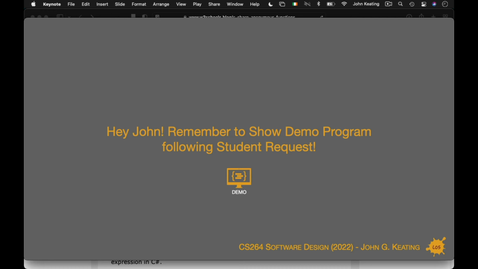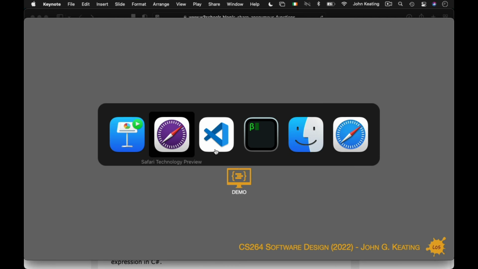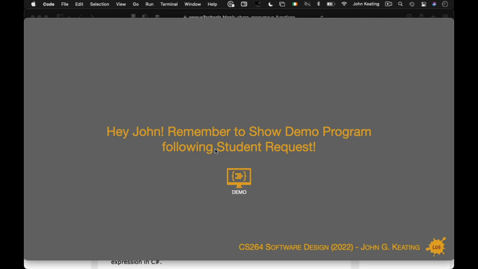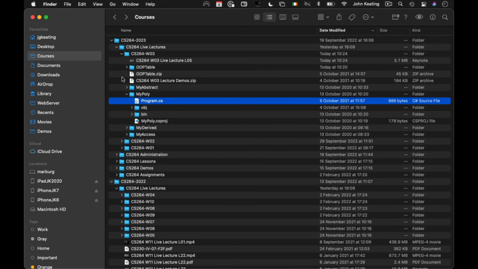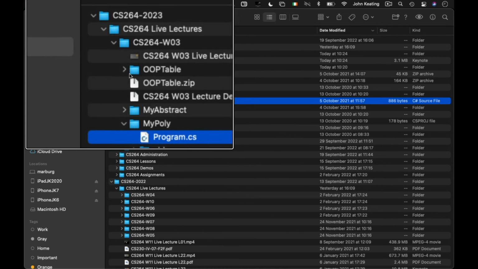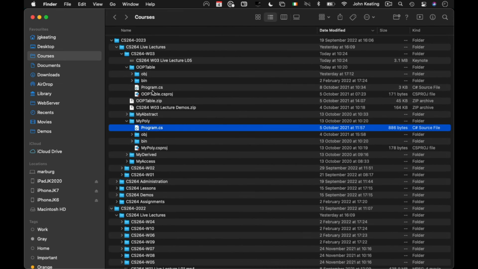Okay. Notes. Somebody asked me at one point about making tables. I've written a little piece of code here for you on OOP tables. So how do I make tables?